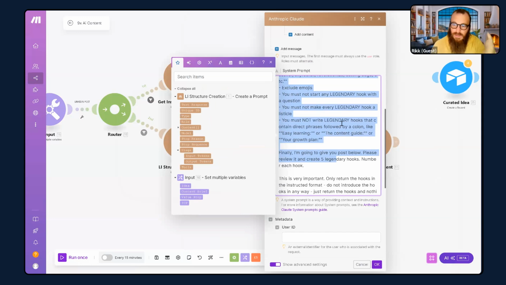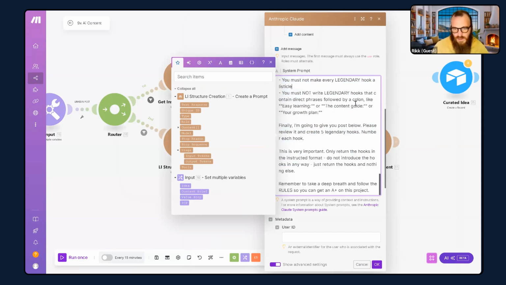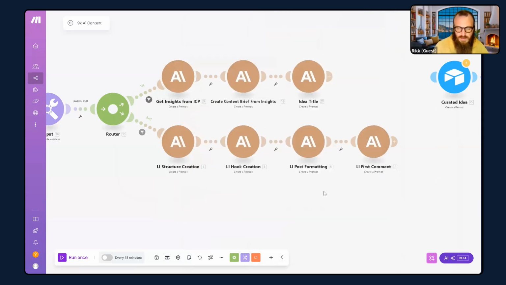These specific hooks for LinkedIn are very different than the hooks that I use for Instagram for my clients, because it's a different platform and people are looking for different things. So just slapping the same thing on all the posts for all the platforms doesn't make any sense. You're not going to get the results that you're looking for.